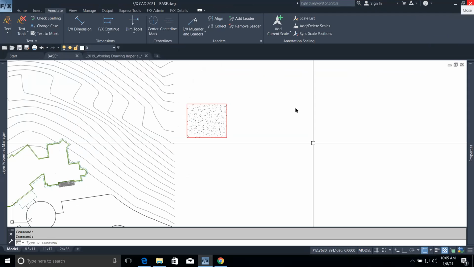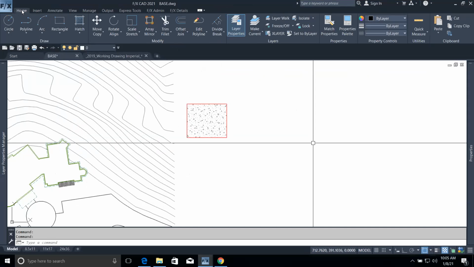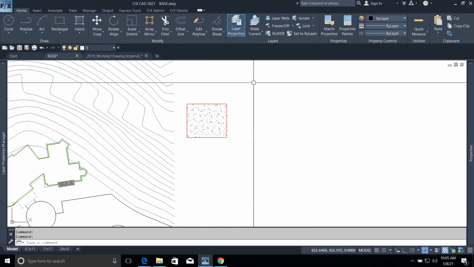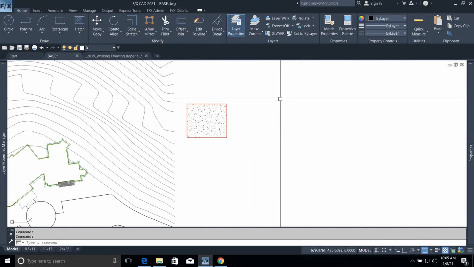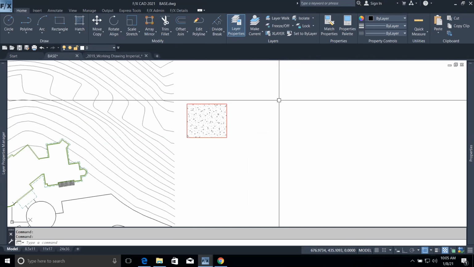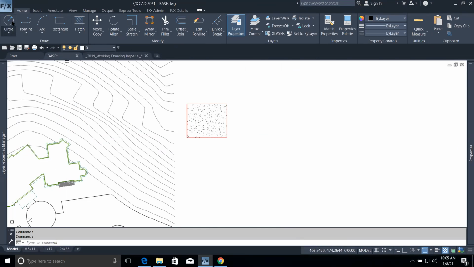So here I've jumped into FXCAD and I just have design effects loaded. I even removed the tabs that correspond to the other products that we have. So this is just FXCAD with design effects added onto it. And of course, you have all of your basic drafting tools that come with AutoCAD.